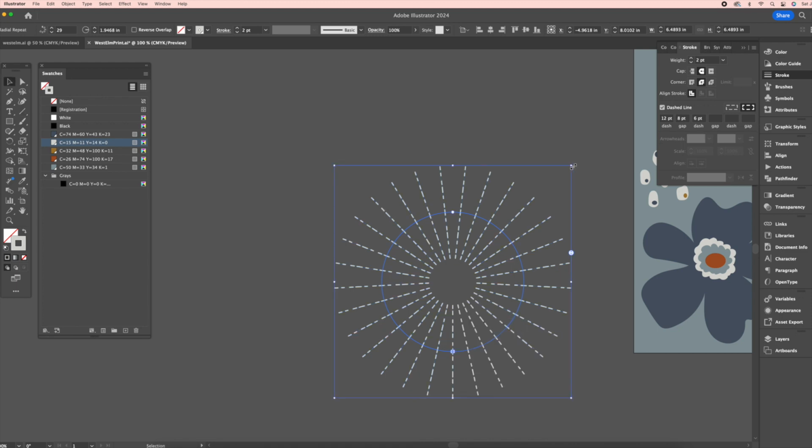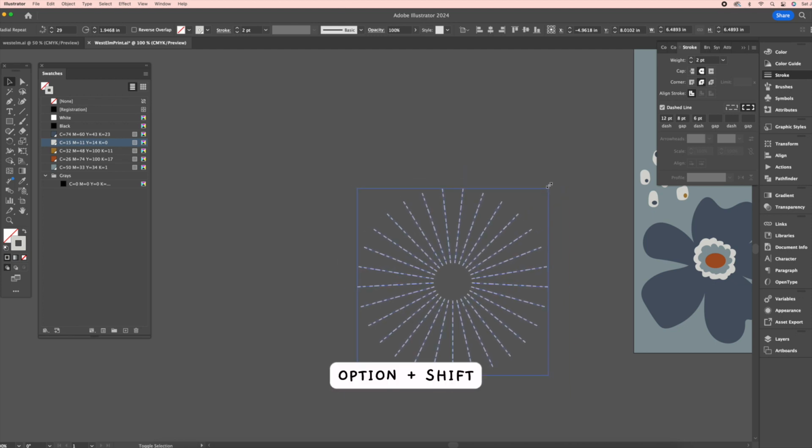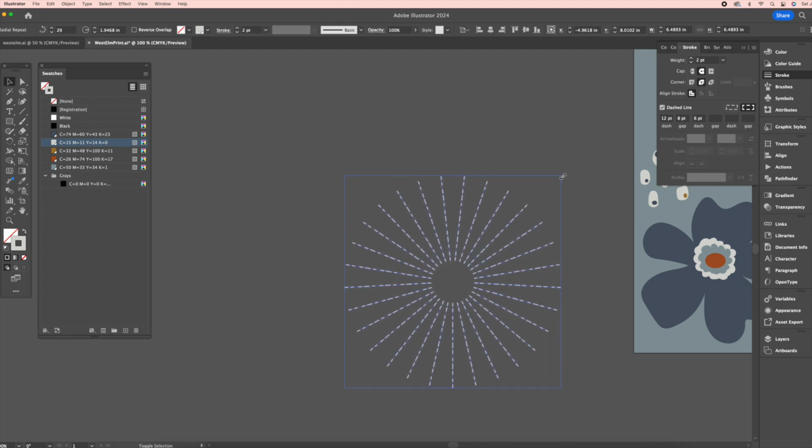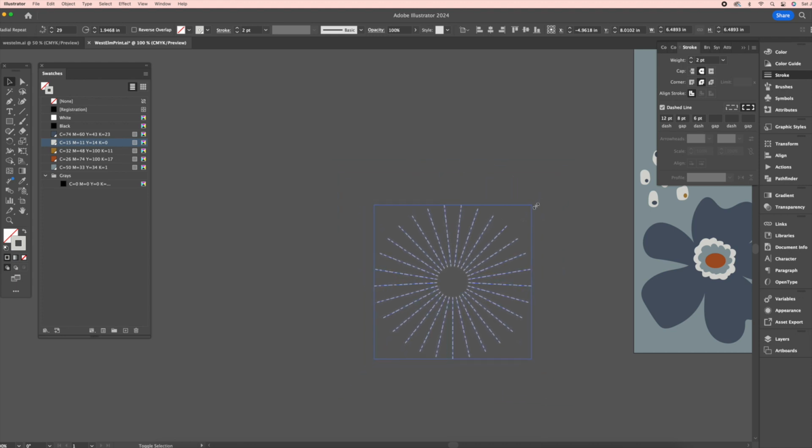You can resize this smaller and larger by going to the selection tool and holding Option Shift while you are resizing, using the corner anchor points, and it'll get larger and smaller from the center.